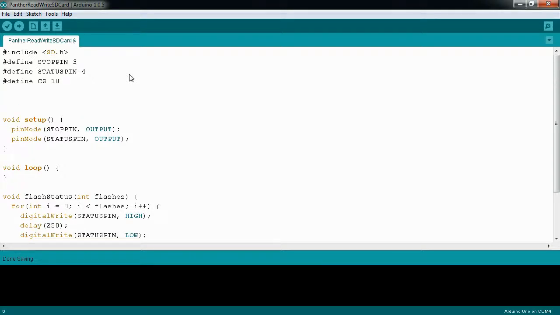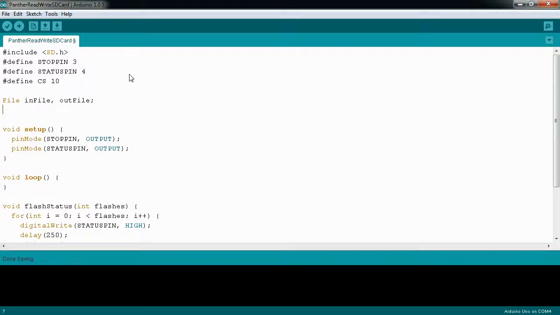Now we need to read and write to a file, so we need a variable of type File. Let's create that variable type of File, and we're going to be reading one file and writing to another file. So we actually need two file variables. We'll create one as inFile and one as outFile. And then we also need another variable of type SD2Card, and we'll just call that variable card.